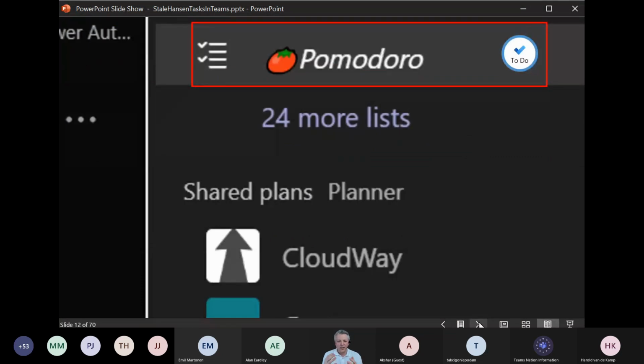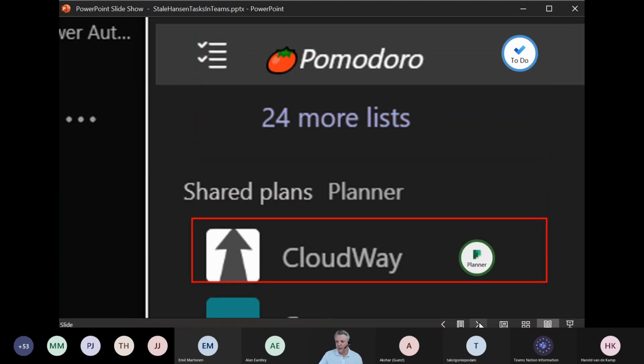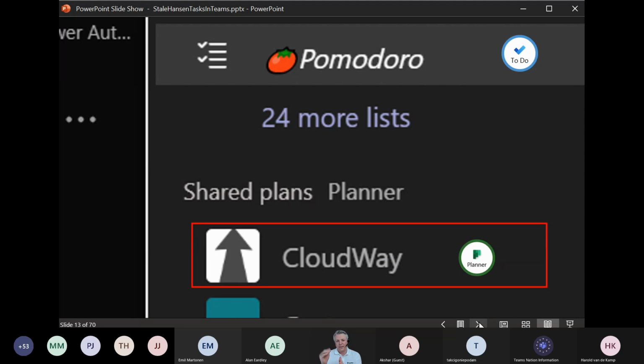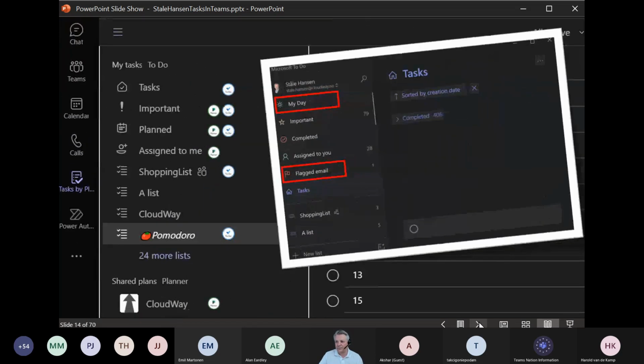Next is lists in general. You will find them in the same order as you see them in To-Do. And again, these are from Microsoft To-Do. Next is you can look at all your planner lists based on the group they are part of, the plan they are part of. So you can even break down a Microsoft 365 group and see all the plans that you are part of within that group. You can do that directly in the Teams application.